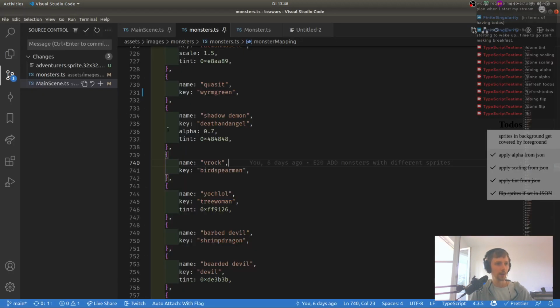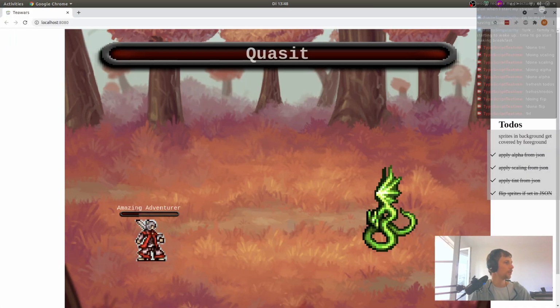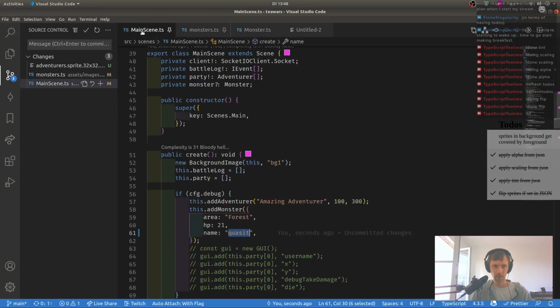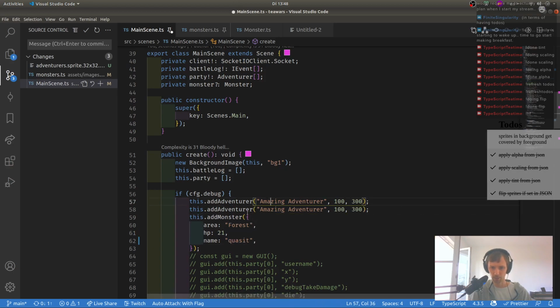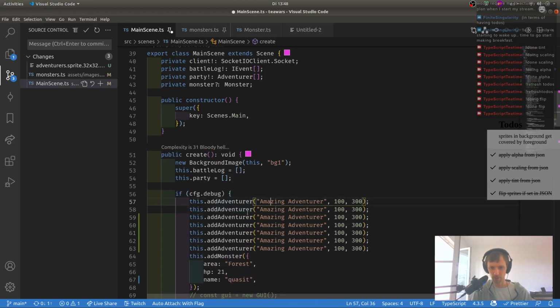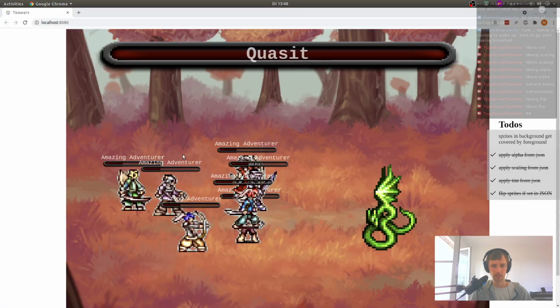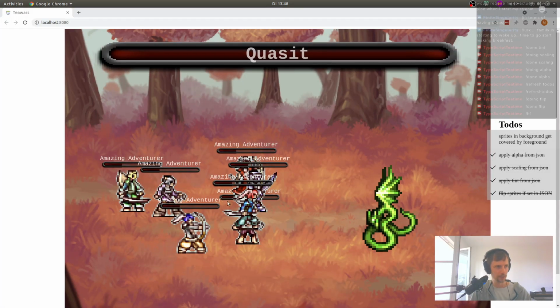So what's our next issue? We have that sprites in the background get covered by the foreground. Okay. Let's reproduce that issue maybe. So if we add a lot of adventurers here, then we see, for example, this dude here. He was added later than that one. And that's why he's on top, which is kind of annoying, and it looks terrible, right? Then it's not really realistic.